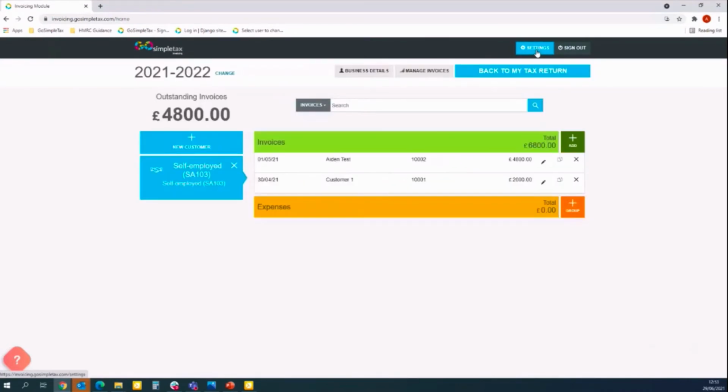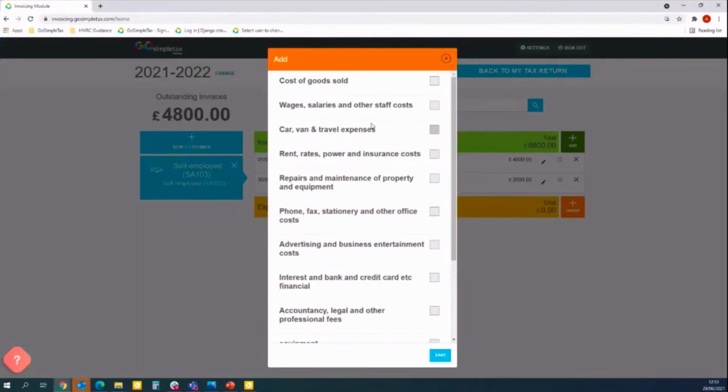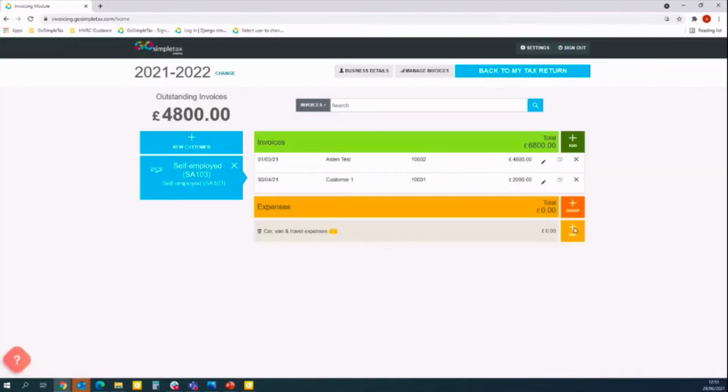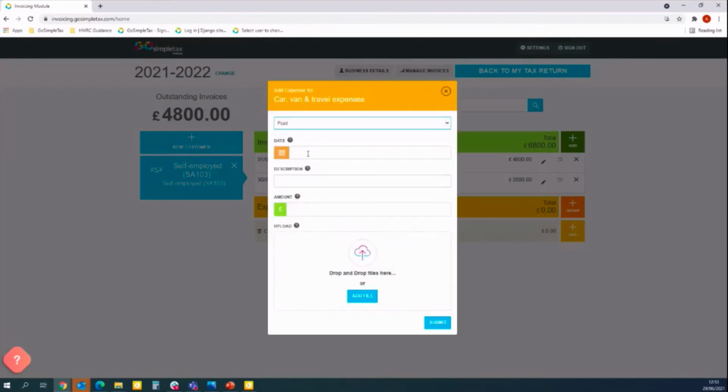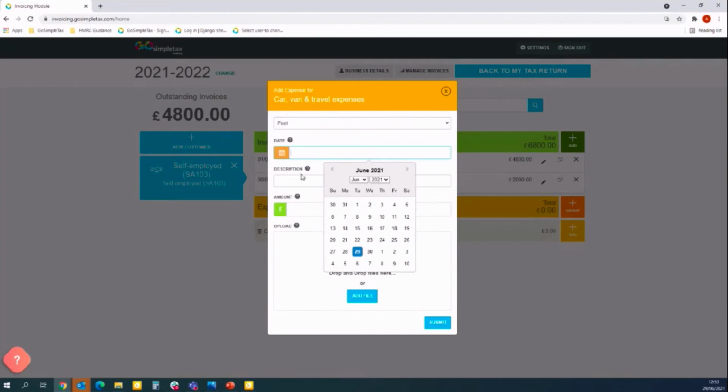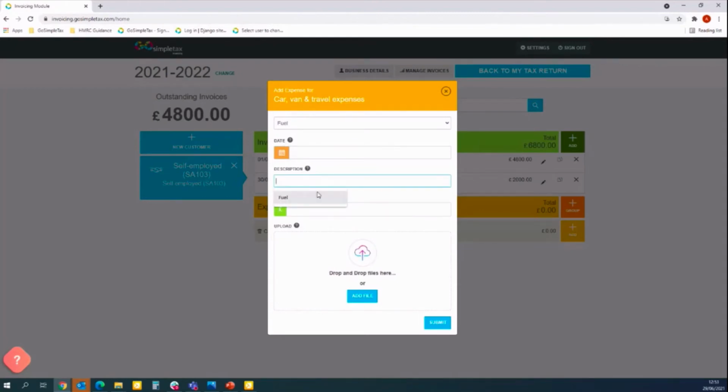Also, a handy feature for within invoicing is you can obviously record your invoices as I've showed you so far, but at the same time you can also add in your expenses. So for this example, we'll just add in car expenses and go with, I don't know, fuel. You can add the date in there if you want. It's not compulsory on expenses, but it is compulsory for invoices, which I'll show you shortly. So description, we can go fuel for April.